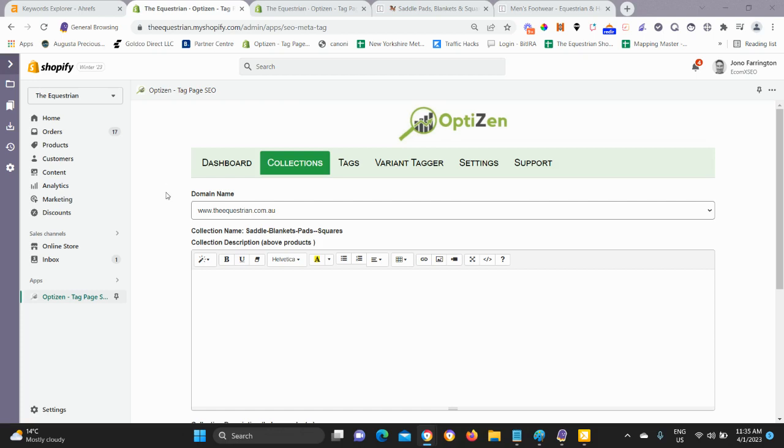The issue is, at the moment, there's no simple way to edit other areas of the site in terms of content: collection pages, for example, tag pages, which we use heavily and rely on with our Optizen app, and also the homepage. At the moment, we have our developers editing the content on our homepage, for example, and our menus.